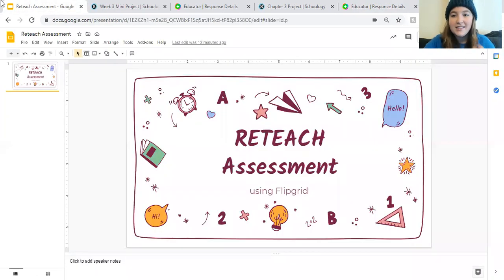So I hope that this example of using reteaching assessments is helpful for all of you. Please make sure to use clear rubrics and instructions for your students, especially when starting. You have to be specific because they will just take your instructions and follow them step by step.